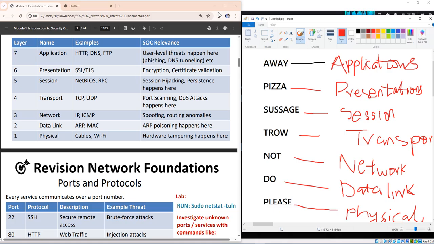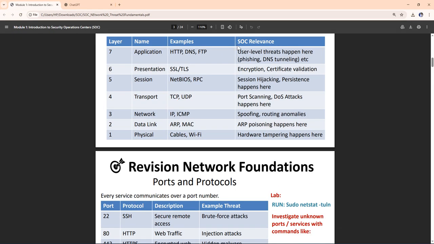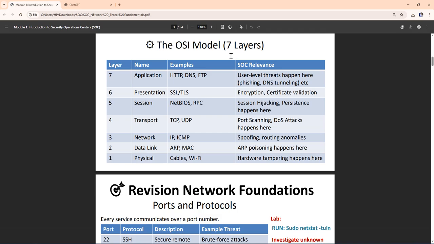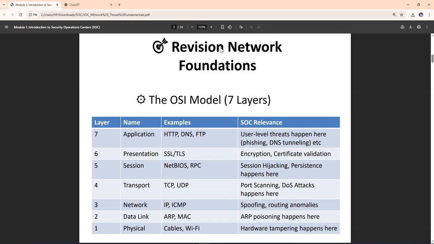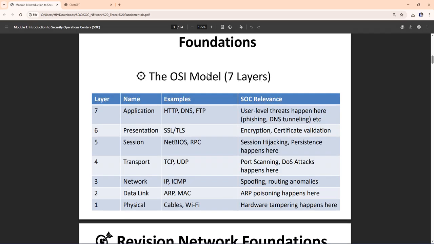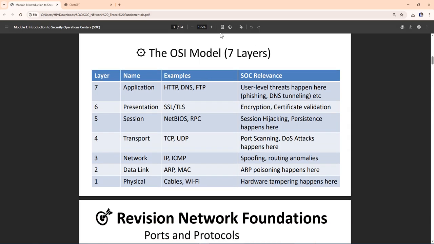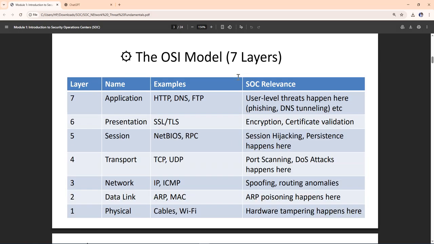And over here in the material, we are talking about SOC. So in anything we are doing, how does it relate to SOC? What is the relevance in SOC? So we have the OSI model, the 7 layers. Then we're going to see their examples and also how relevant they are in the SOC environment. So let's start with the last one, which is application.